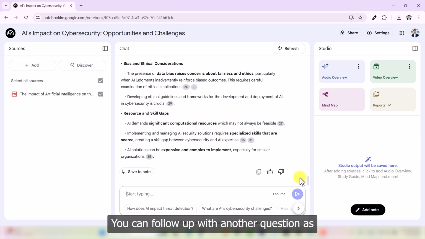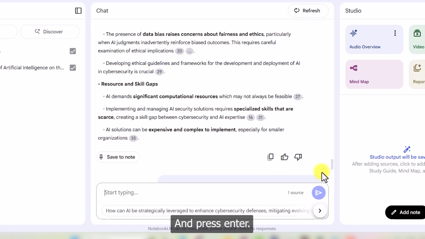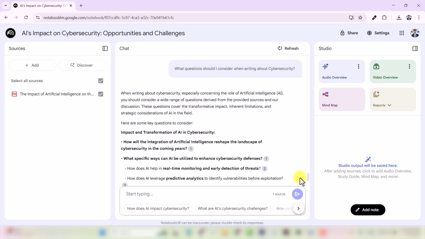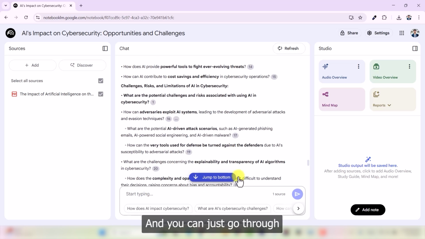You can follow up with another question as, what questions should I consider when writing about cybersecurity? And press enter. So here's a list of questions that you should consider when writing about cybersecurity. And you can just go through all of that as well. You can jump to bottom.